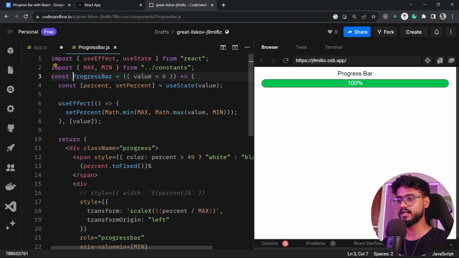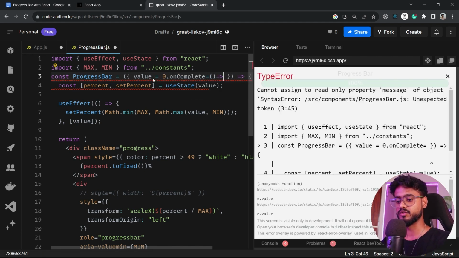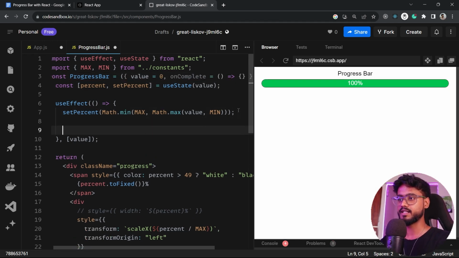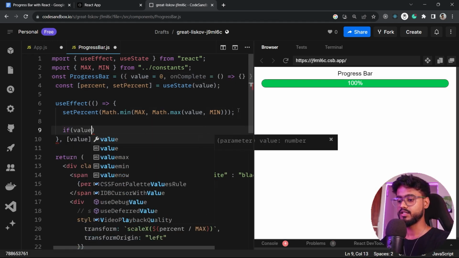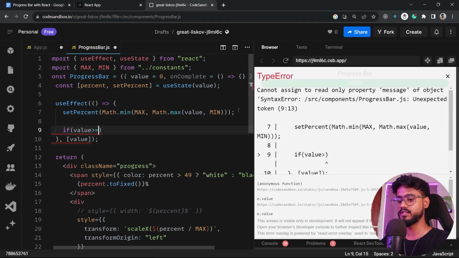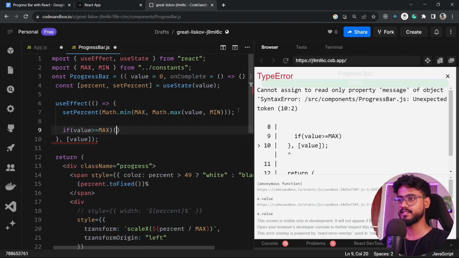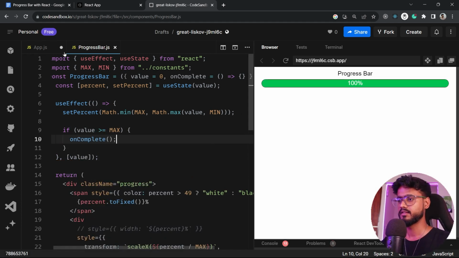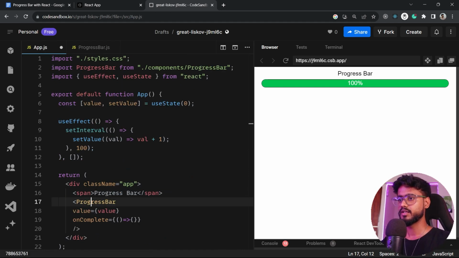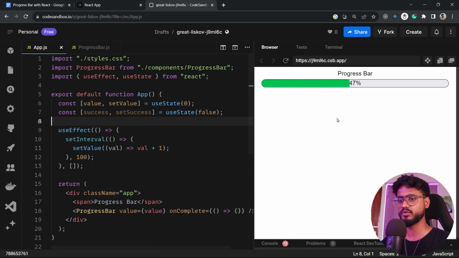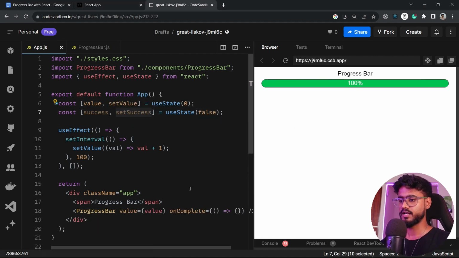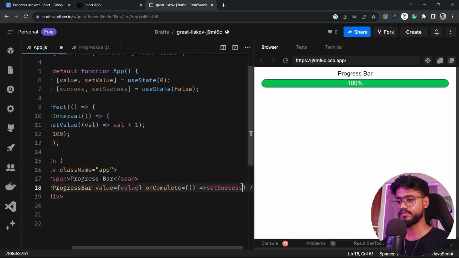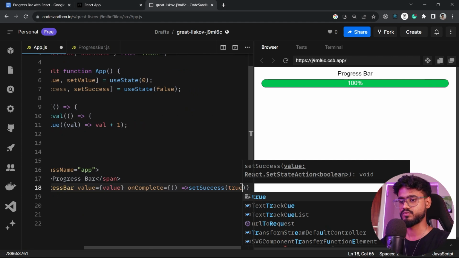So if I go inside this progress bar, I'm going to take an on complete function over here, which by default is going to be a function. Now inside this useEffect, I'm going to say if value is more than or equals max, if that's the case, then I'm going to run on complete. Simple enough. Let's go and try it out. I'm going to create a state over here called success, which is going to signify if the progress bar has been completed or not. And when this completes, I'm going to set success to true.